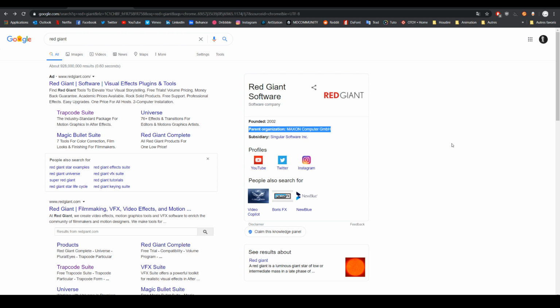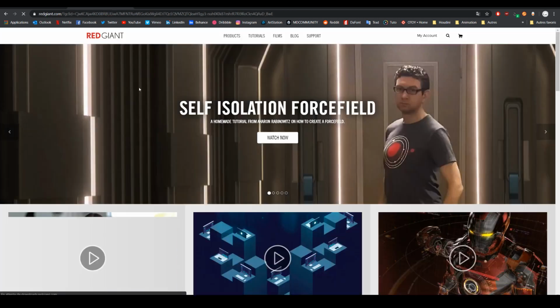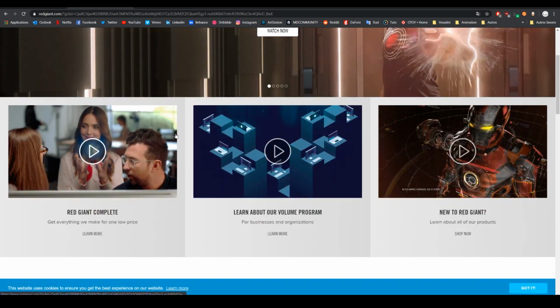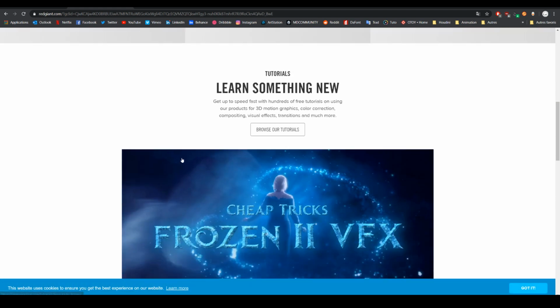Yeah, someone just said that Red Giant and Maxon just merged, and actually merge is just a cool way to say that they were bought. Actually, the parent organization is Maxon, so Maxon will make decisions for Red Giant. So yeah, pretty exciting for Cinema 4D.